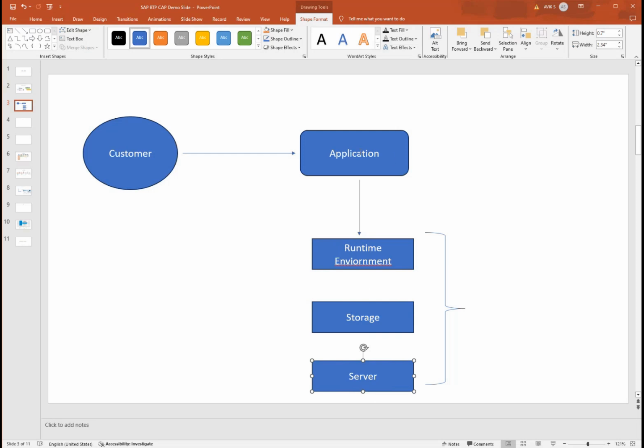He just wants to focus on application development and, within a short period of time, get this application onto the market so that he can start earning money from it. The demand for the application is high, but the customer doesn't want to focus on the runtime environment, storage, system landscape, or software that is required. For this, cloud computing comes into the picture.